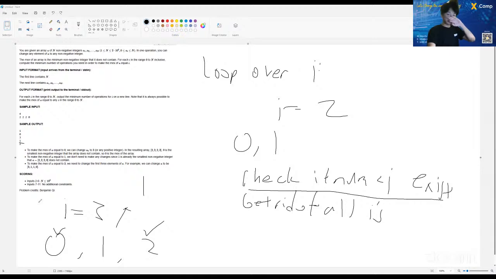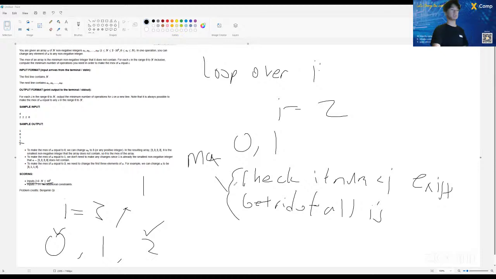Okay, so once we make the observation that the number of operations to do for each i is just going to be the maximum of these 2, the number of numbers less than i that don't exist and the number of i's, we should be able to get these test cases really easily, right? Because all we have to do is loop over i, see how many numbers less than i don't exist, and then compare, see how many i's there are, and just find the maximum.